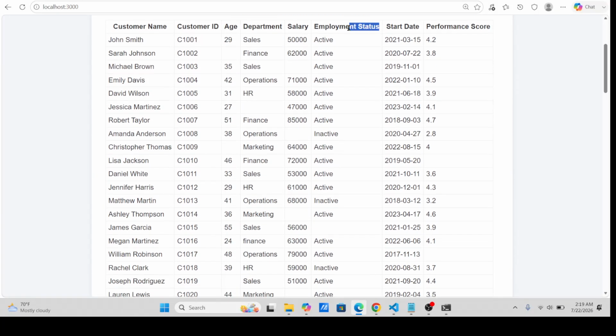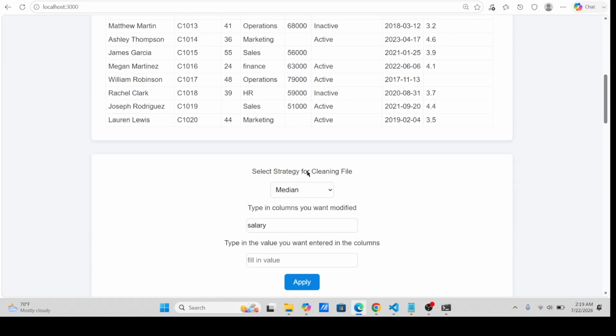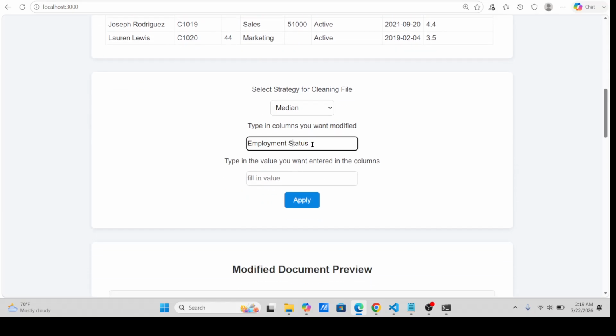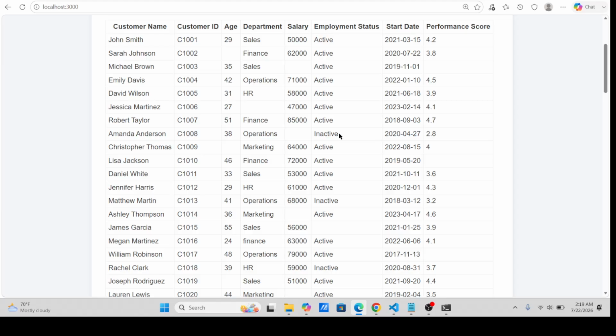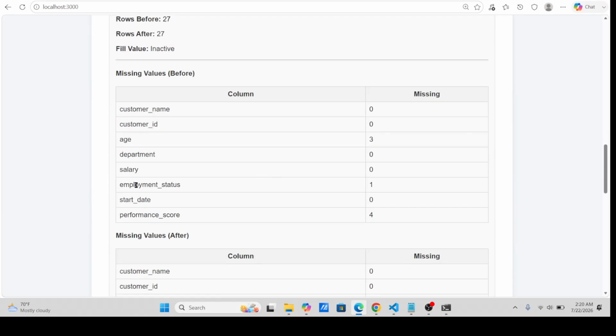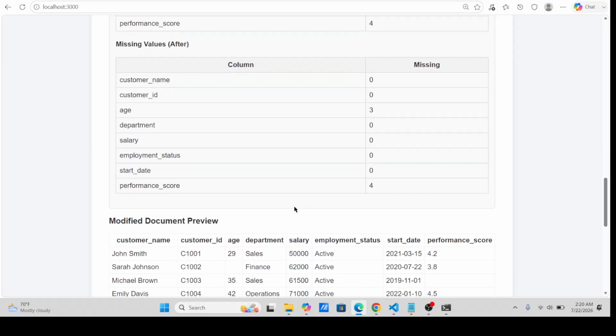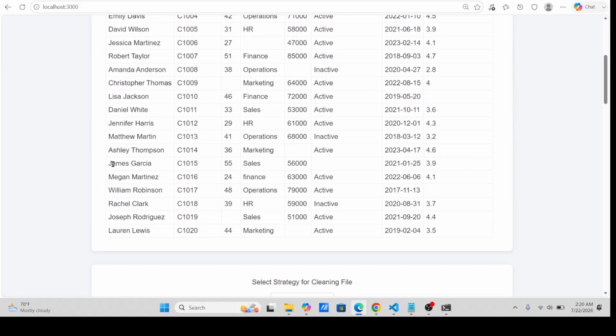So for employment status, we would just simply go with employment status. For that one, we don't need a median. We just need a constant fill. Constant fill allows us to fill in any value. We were just going to go with inactive here, because if they're missing, then they're probably inactive. So again, no rows dropped. We only had 1 person that was missing a value, and it looks like that person is no longer missing a value. And that individual was James Garcia.